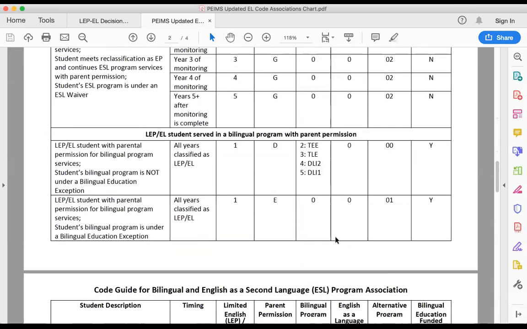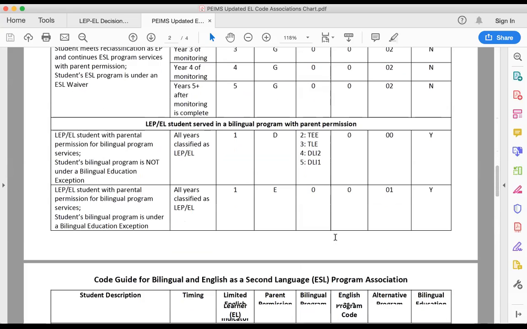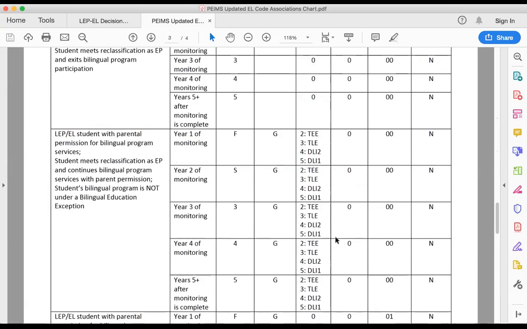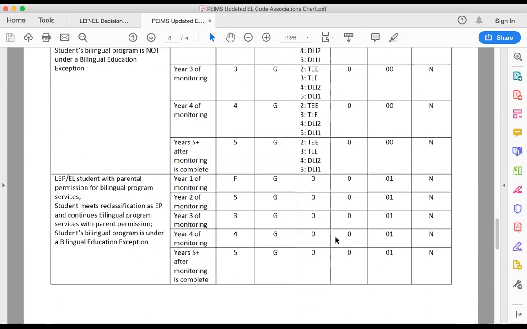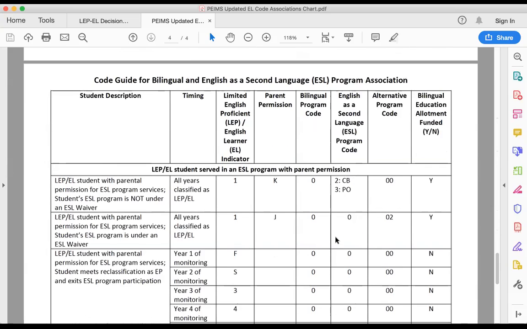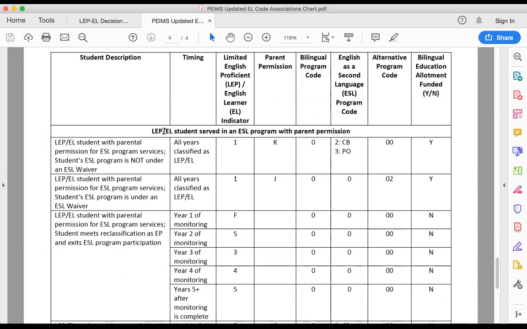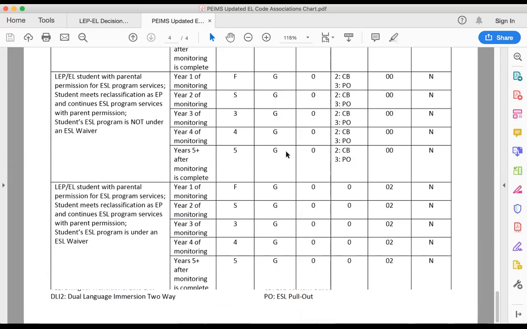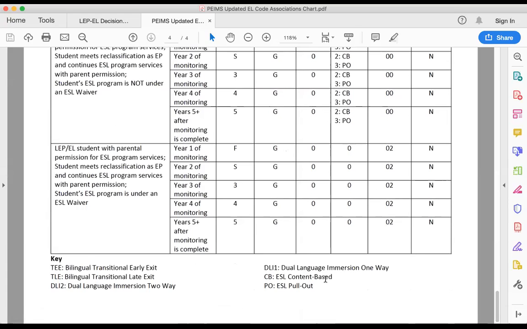We get into then the LEP-EL student served in a bilingual program with parental permission, and all of the scenarios related to that, whether or not the district is providing the appropriate bilingual program or has submitted a bilingual education exception. We go into the LEP-EL student served in an ESL program with parental permission, again, whether the district has submitted an ESL waiver or not. At the very bottom, you will see the key for some of the program coding that is utilized throughout this document.